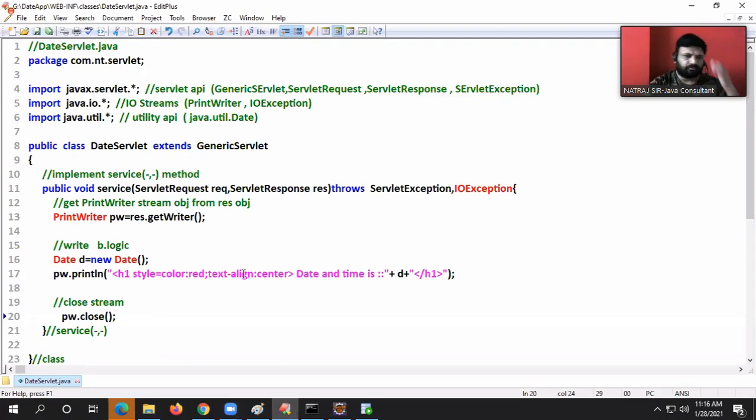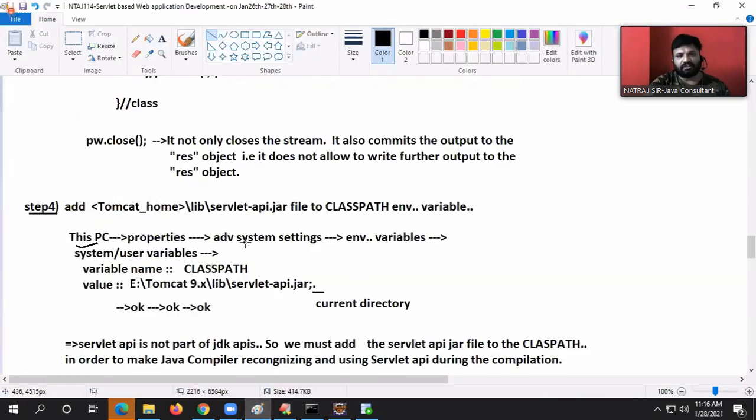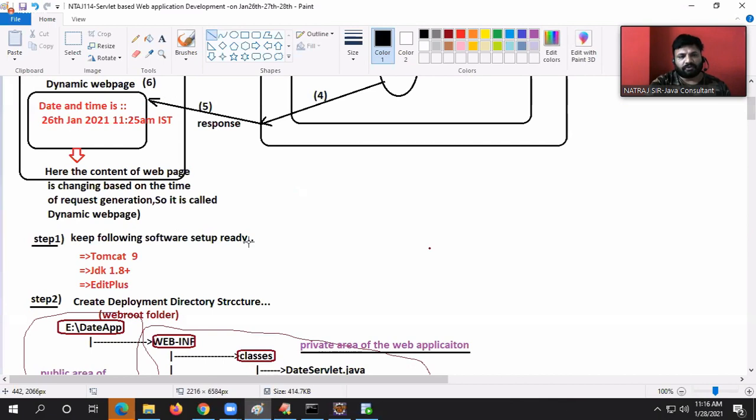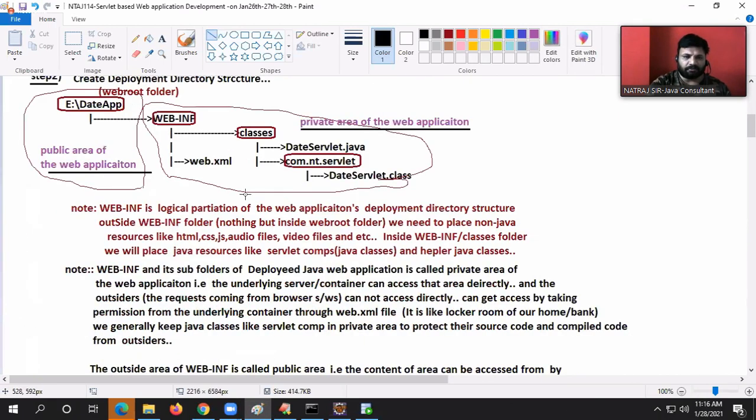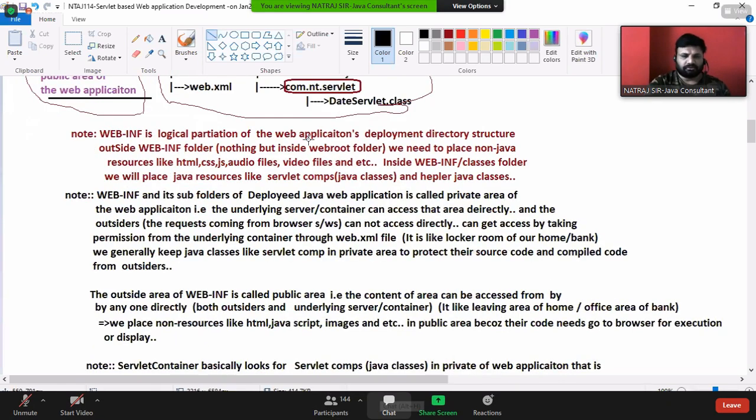Okay, guys. This is our servlet component. Everyone enjoyed yesterday's discussion. Yesterday, first we kept the software setup ready. Then we created this deployment directory structure. In that one, we identified what is public area and what is private area. I hope you are understanding my statement, guys.